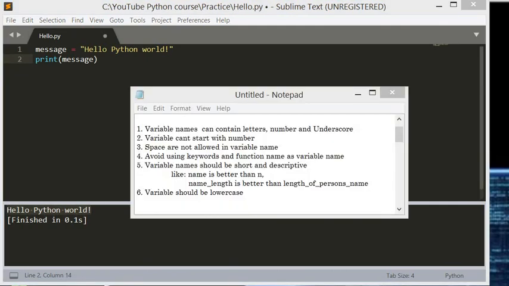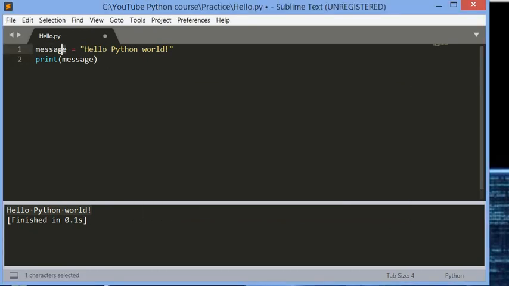Whenever you are using variables, you need to follow some rules, some conventions, that is the naming convention. A variable can contain letters, numbers, and underscores. It means letters from A to Z, numbers like 1, and underscore. But it can never use any other character, like an exclamation mark or a full stop. Here, as you can see, if I build this, it will work fine.